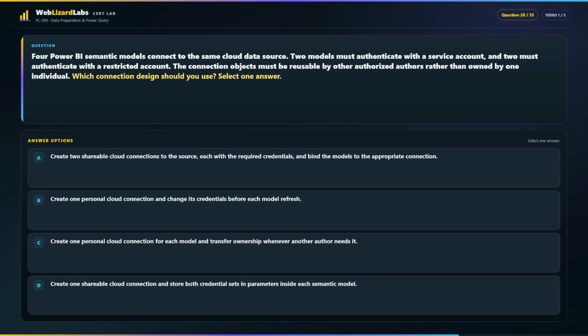A. Create two shareable cloud connections to the source, each with the required credentials, and bind the models to the appropriate connection. B. Create one personal cloud connection and change its credentials before each model refresh. C. Create one personal cloud connection for each model and transfer ownership whenever another author needs it. D. Create one shareable cloud connection and store both credential sets in parameters inside each semantic model.